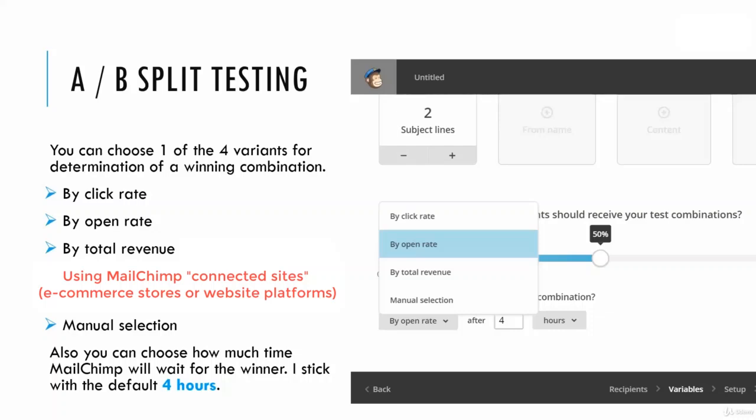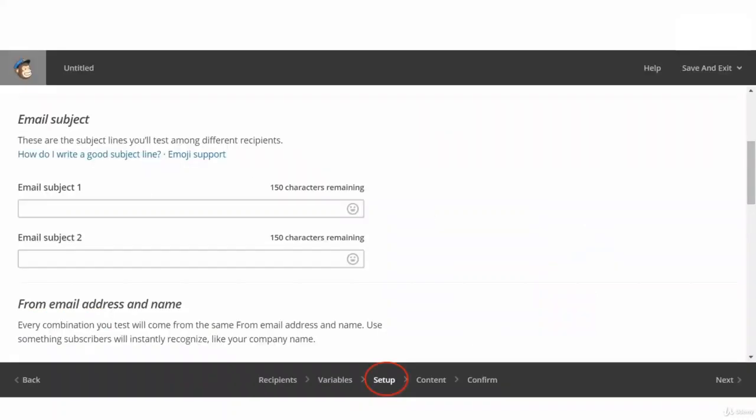That's plenty of time for someone to either A, like the email subject, or B, not like it and not have opened it. So after you select your variables and click next, it's on this setup page where you'll determine your 2 combinations. So decide on your 2 email subjects for testing. Then fill out the campaign just like you do any other email campaign. The only thing different is the second field for your second variable, email subject 2.